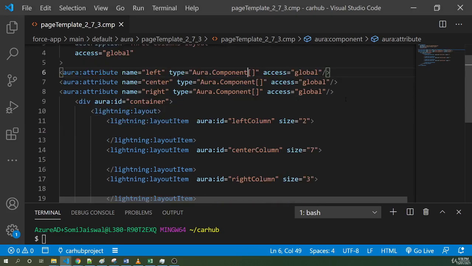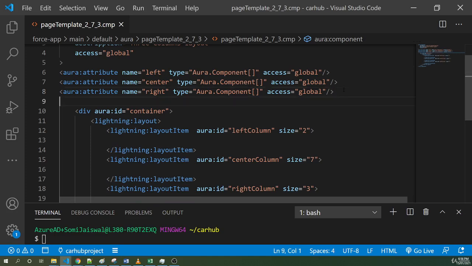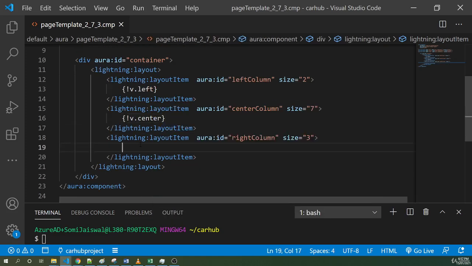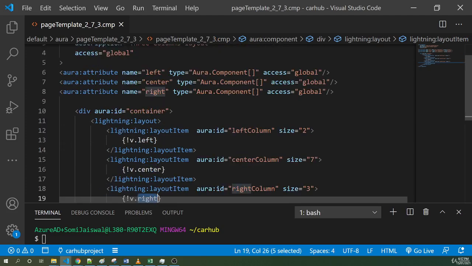And now we have to use this attribute inside these layout items, and for that we'll say exclamation mark v, which stands for view dot our attribute name, left, so that whatever we place will go under this container. Then we have the center one, we can say center, and then we have the third one as right, and make sure these names are correct in your attribute as well.